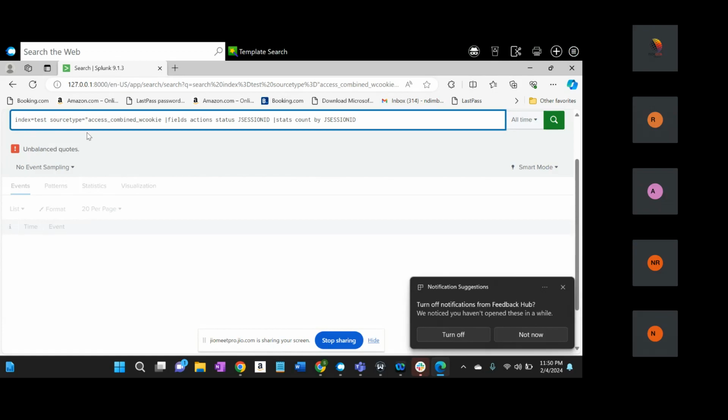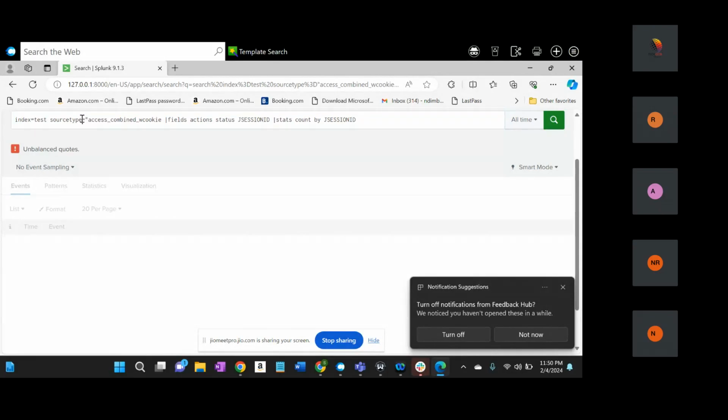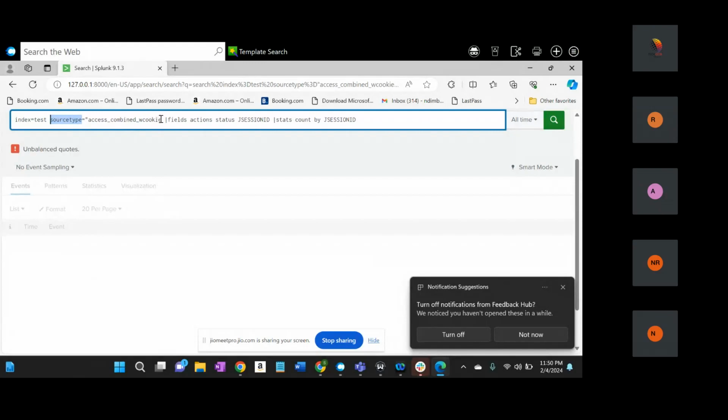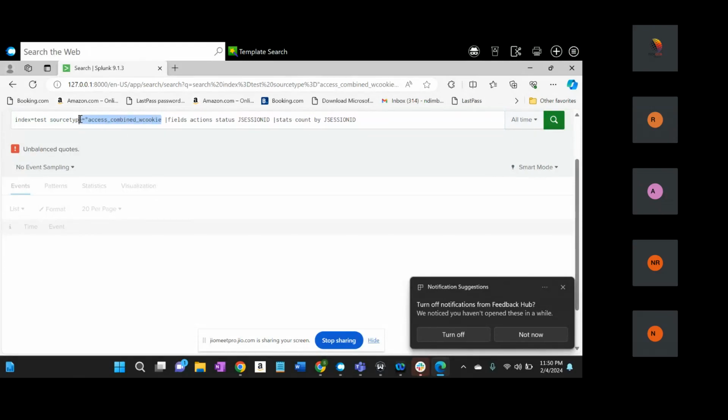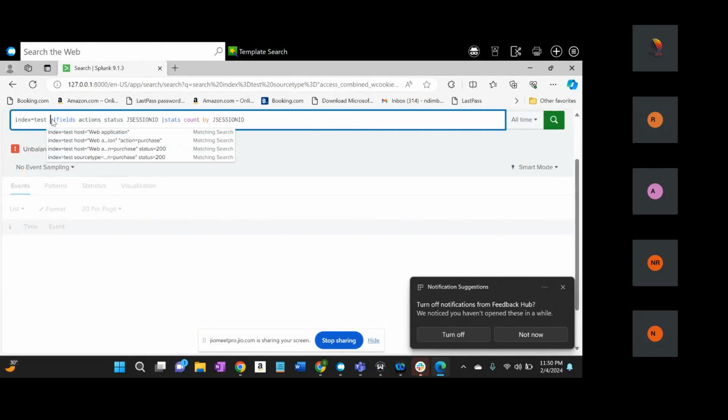Index equal to test. Source type. Can you remove that source type? From source type, can you remove it? No, the complete part. W cookies, right? You have to remove W cookies also from there. Yes, remove that. Just select that index equal to test host web application. Select that. Yes.